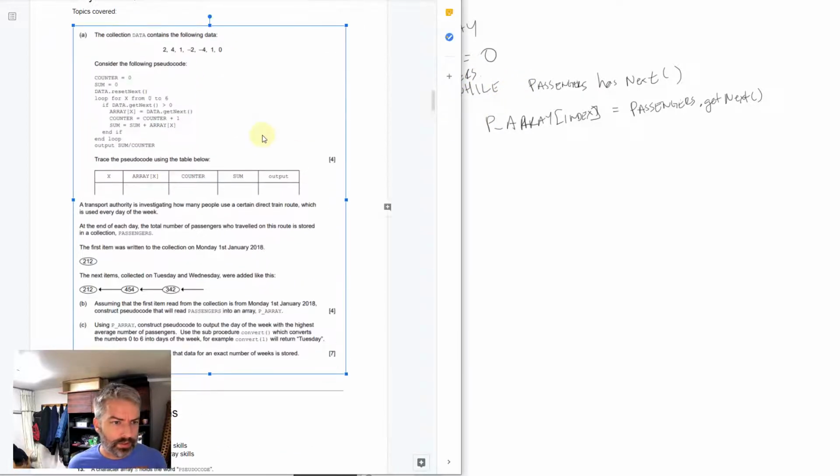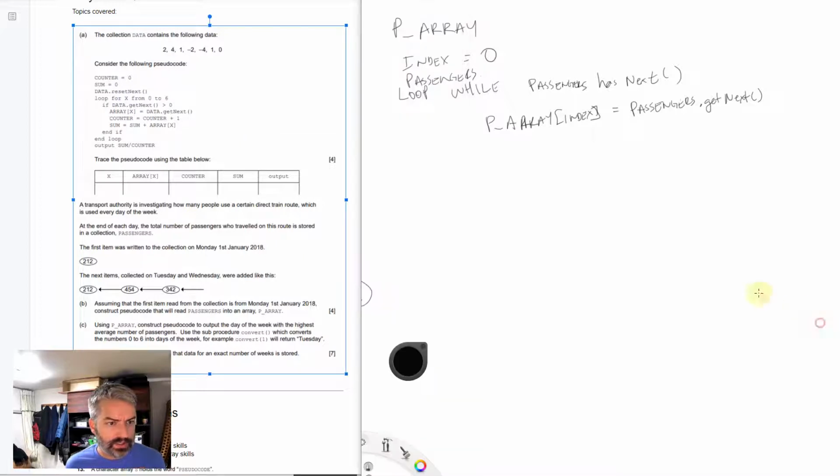Didn't we see that a little bit earlier here? Data.reset next. So I think we could do that too, just to make sure we're starting at the beginning. Yeah, reset next. So passengers get next, and then all we need to do is index plus equals 1. I know sometimes I like to do index is equal to index plus 1, but that seems kind of useless here. Yeah, and I think that should be it. It seems like there's not much to this.